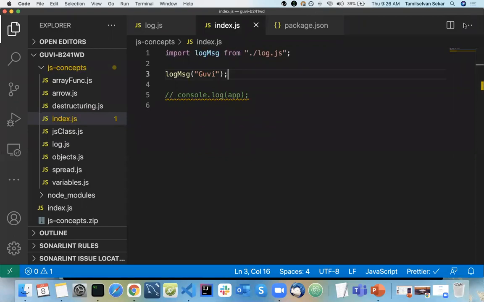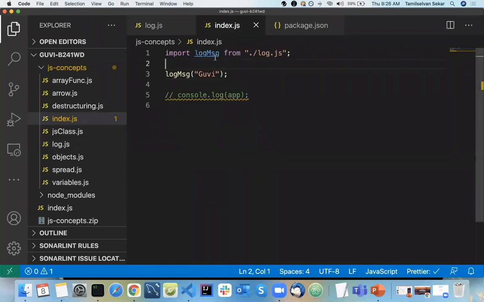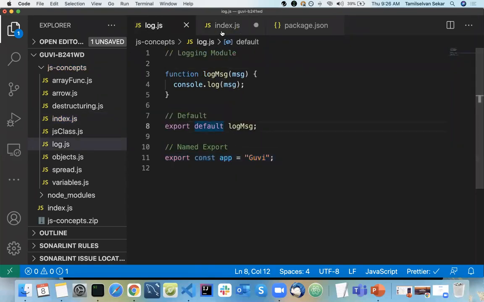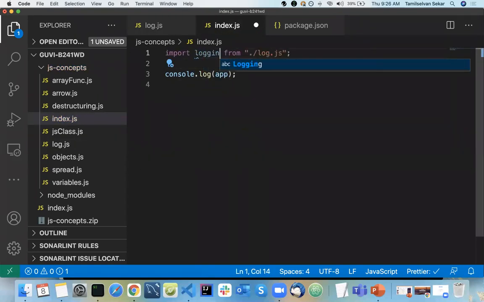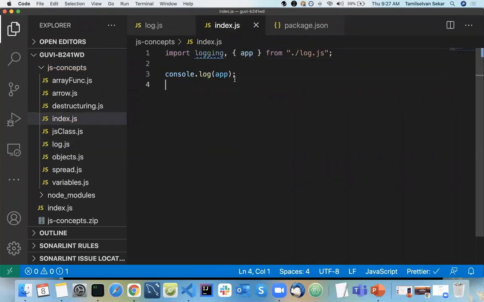Suppose you want to have both things, so I have exported both, right? One is a default export and one is a named export. If you want to access both of them, see, previously it was something like this, right? So this is log message. This is something called your default export. You can have any name. I can have something called logging here, and you can combine them. So for the named export, we can have it in this way. Something like this is the name here, right? So app is a default export, and this is a named export.